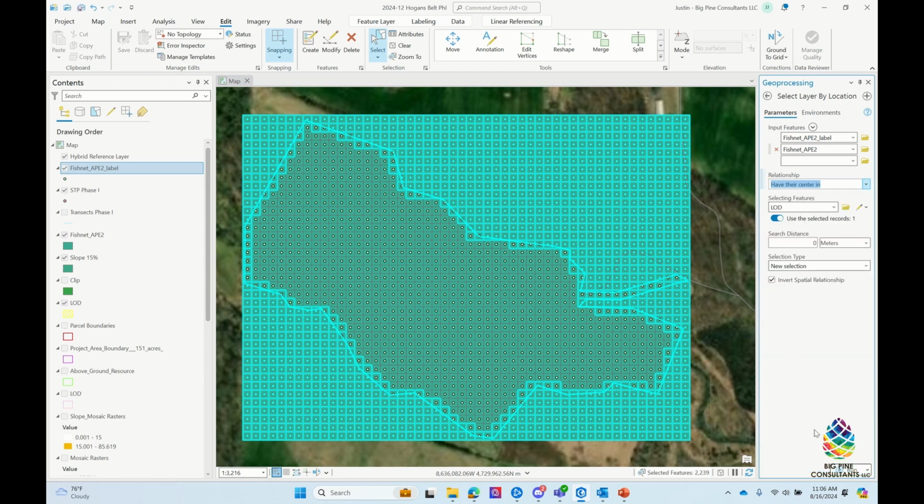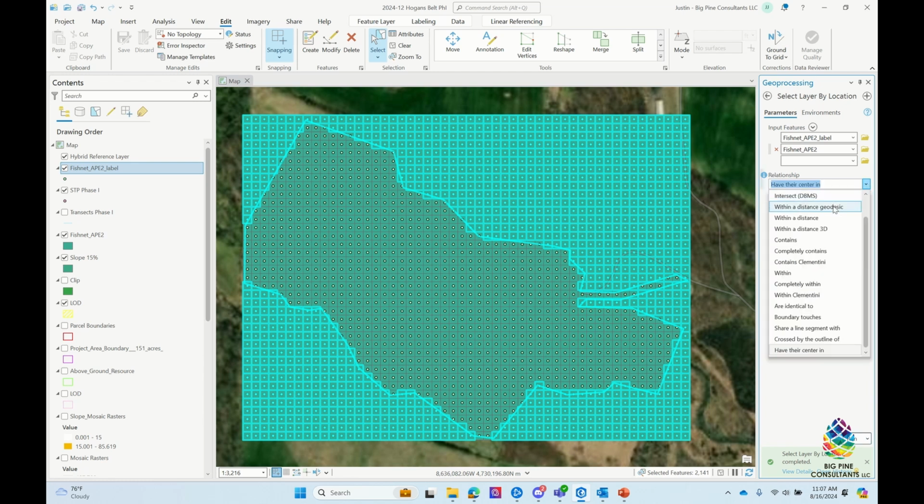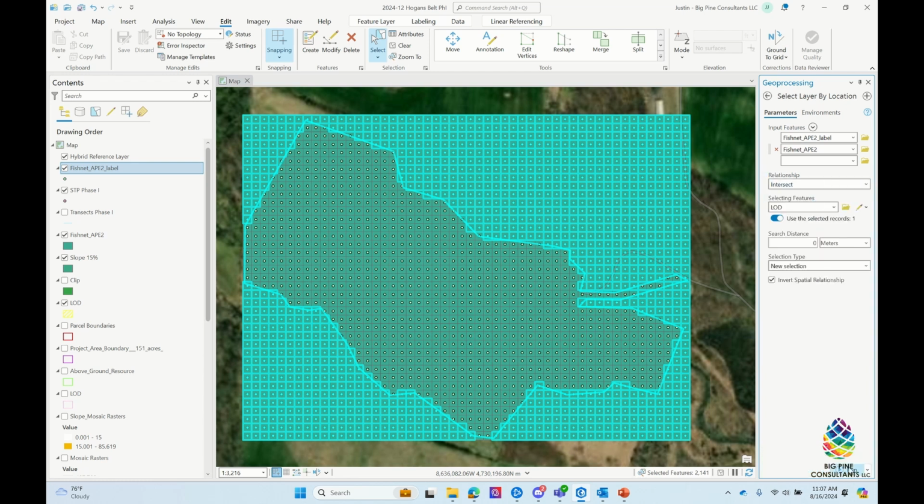You could also have their center within. And that maybe works a little bit better for selecting the correct polygons. If their center is in, so if you're going to have an STP, it picked it. It's probably the same number of points as the intersect tool. I kind of like the intersect best, so I'm going to go with that one. Only because then it keeps the polygons. We're going to really use them.